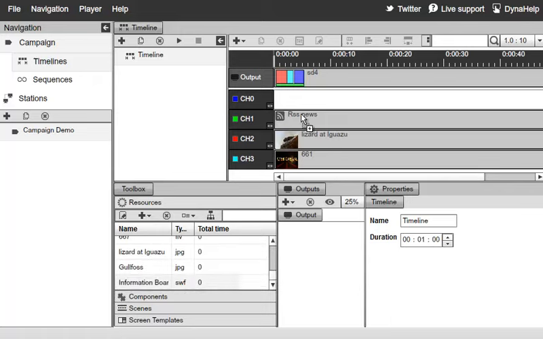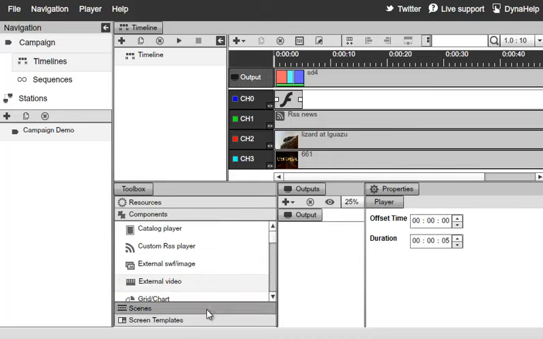But in contrast, let's show you how to use the external component. Go over here to components, and we'll first select the external Swift image component, drag and drop that, and use the external video component as well, dragging that to the channel as well, and delete this.